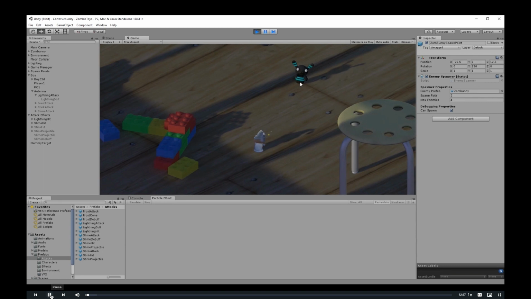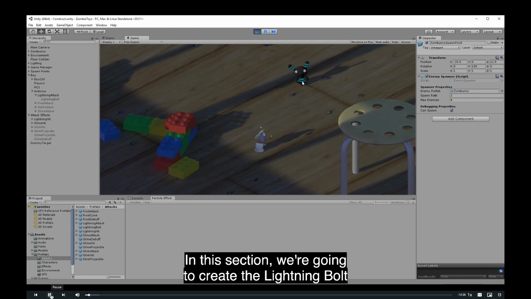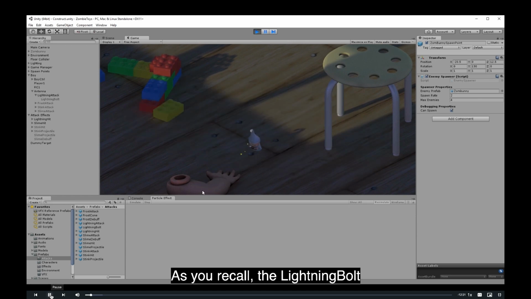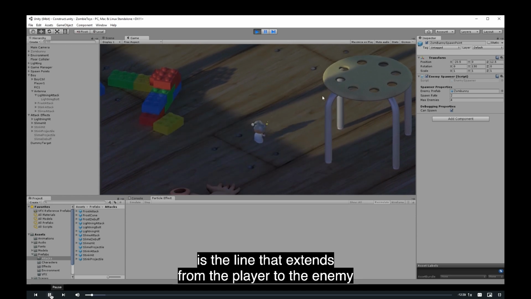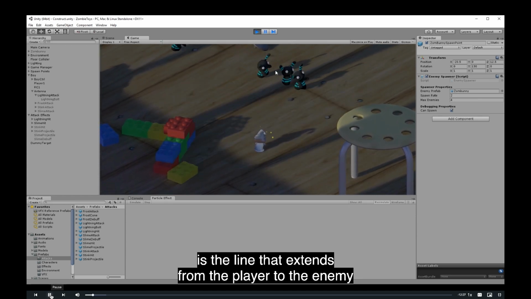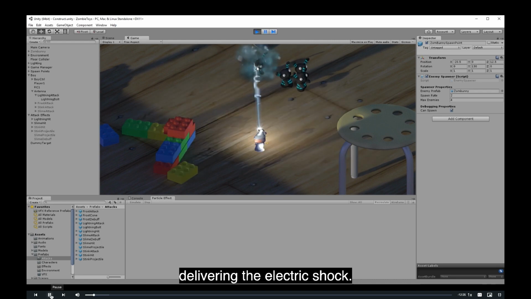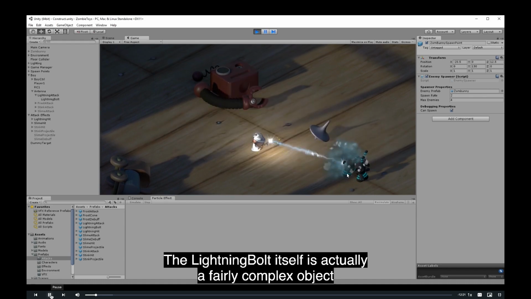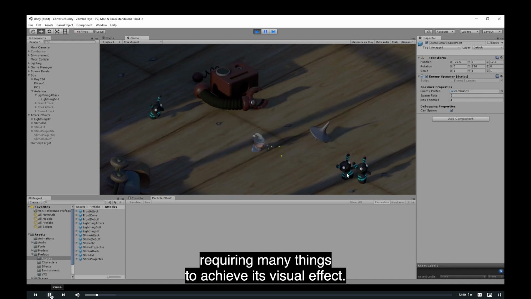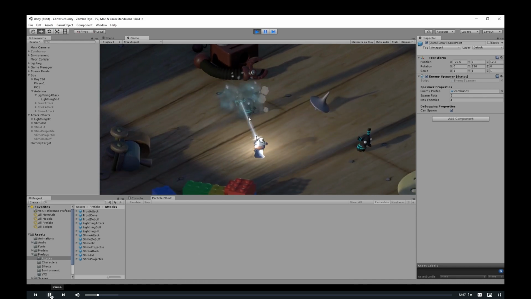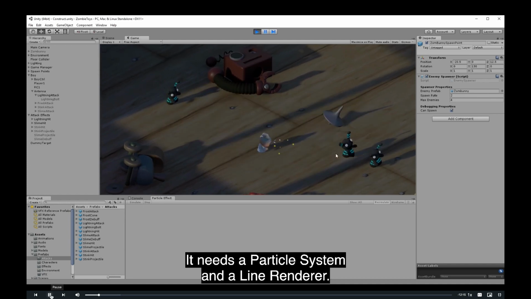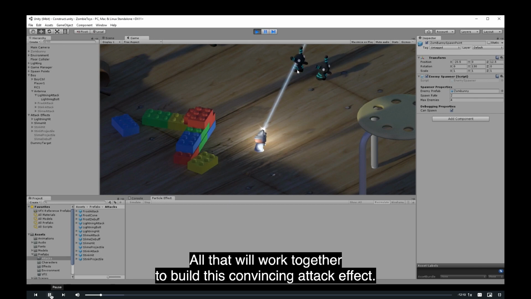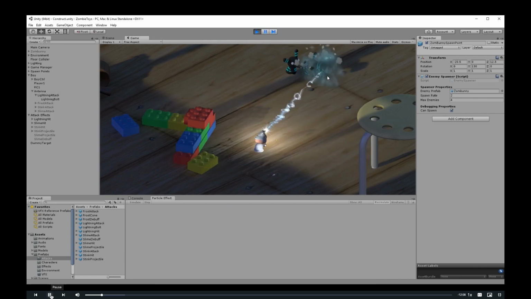In this section, we're going to create the lightning bolt, which is the final piece of our lightning attack. As you recall, the lightning bolt is the line that extends from the player to the enemy, delivering the electric shock. The lightning bolt itself is actually a fairly complex object, requiring many things to achieve its visual effect. It needs a light, it needs a particle system, and a line renderer, all that will work together to build this convincing attack effect. So let's see how we create this.